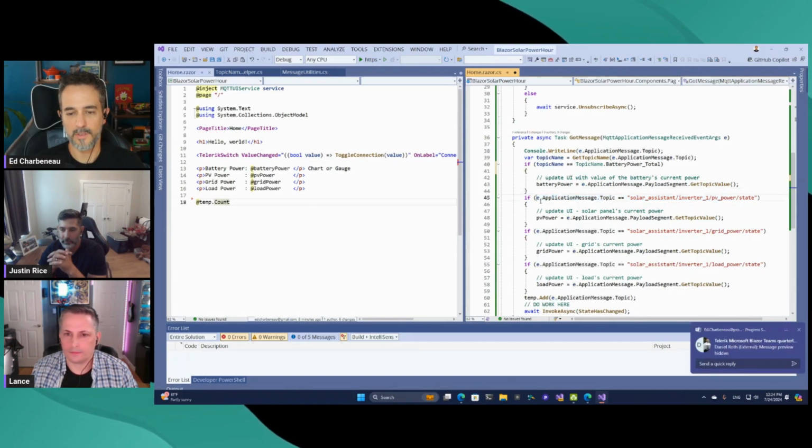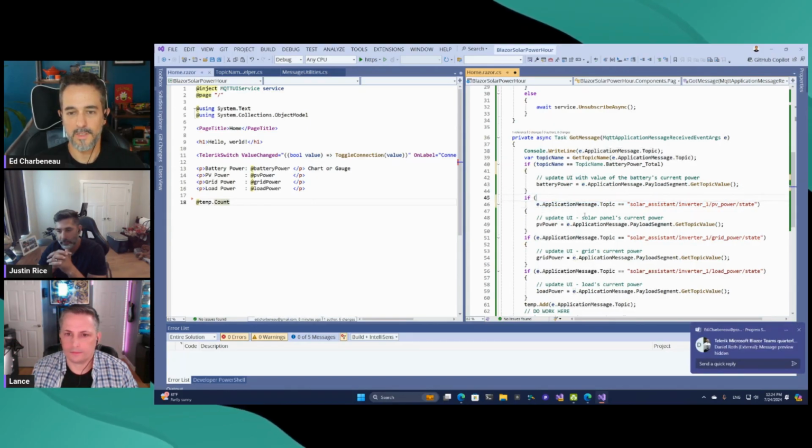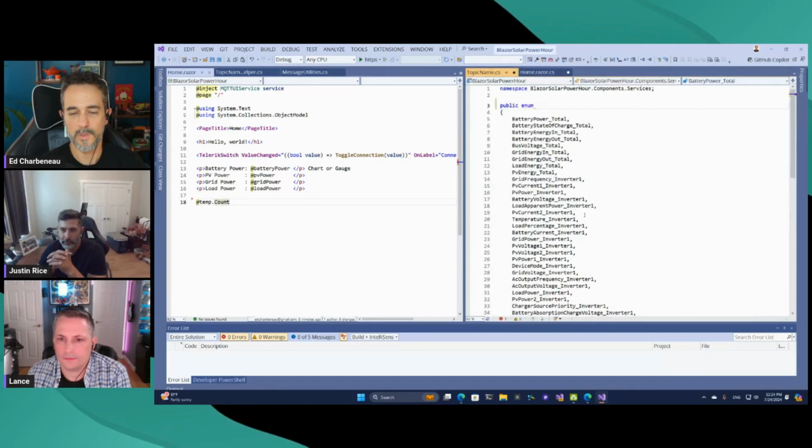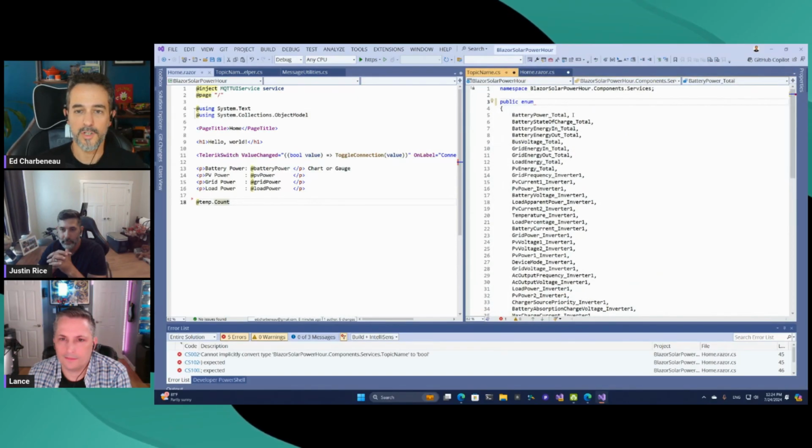I'm going to keep it temporarily because we want to see what we're replacing. Topic name. Whoa, I hit a function key.